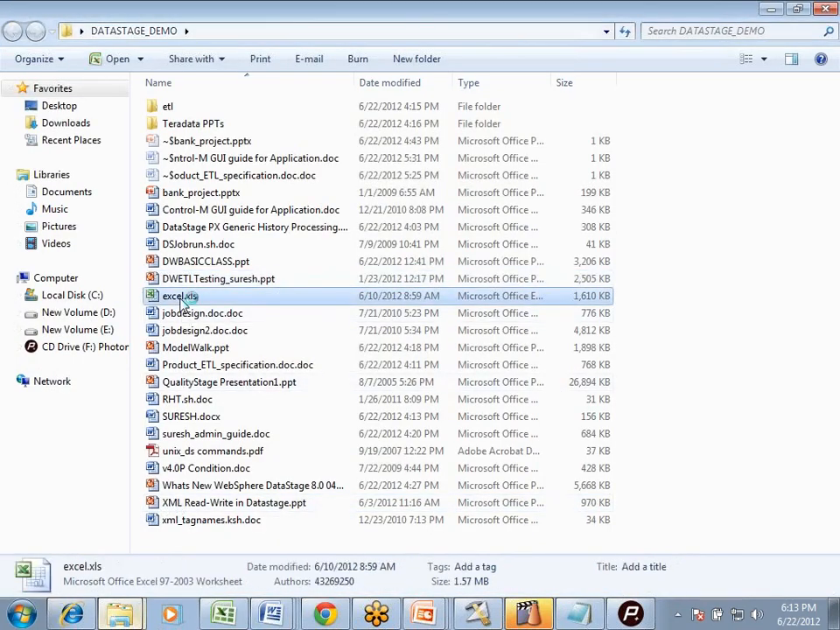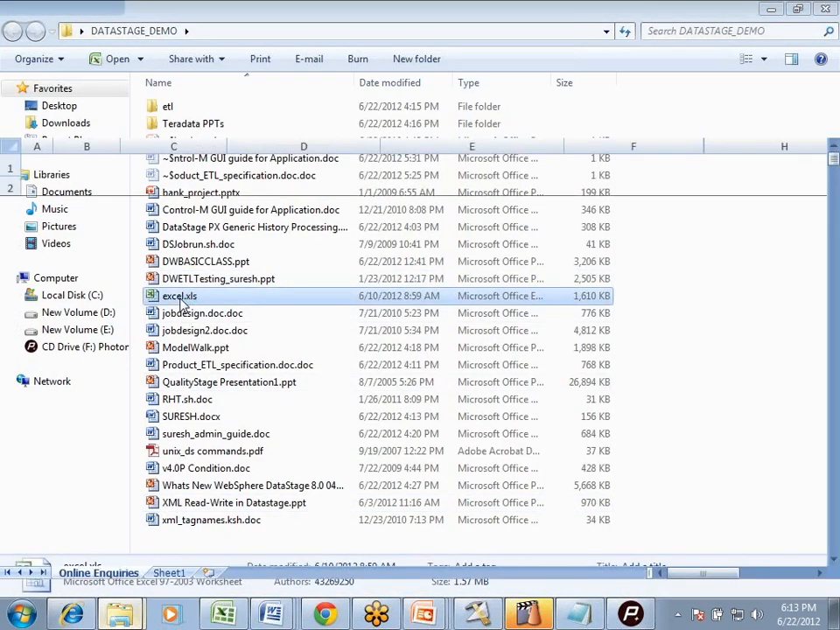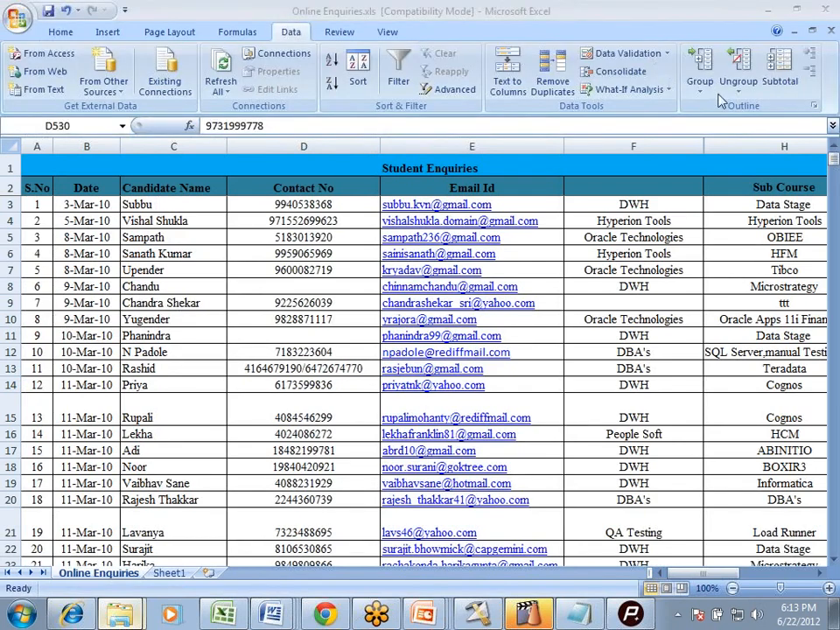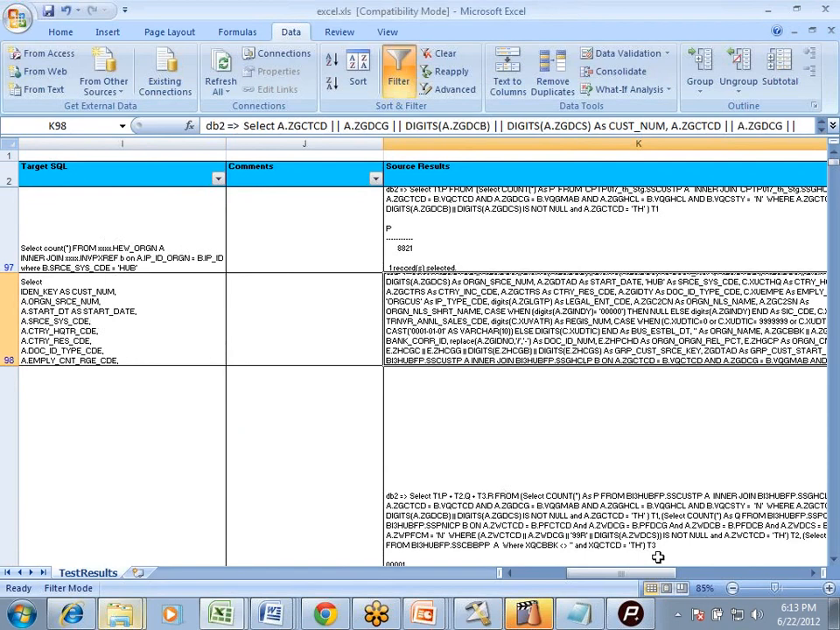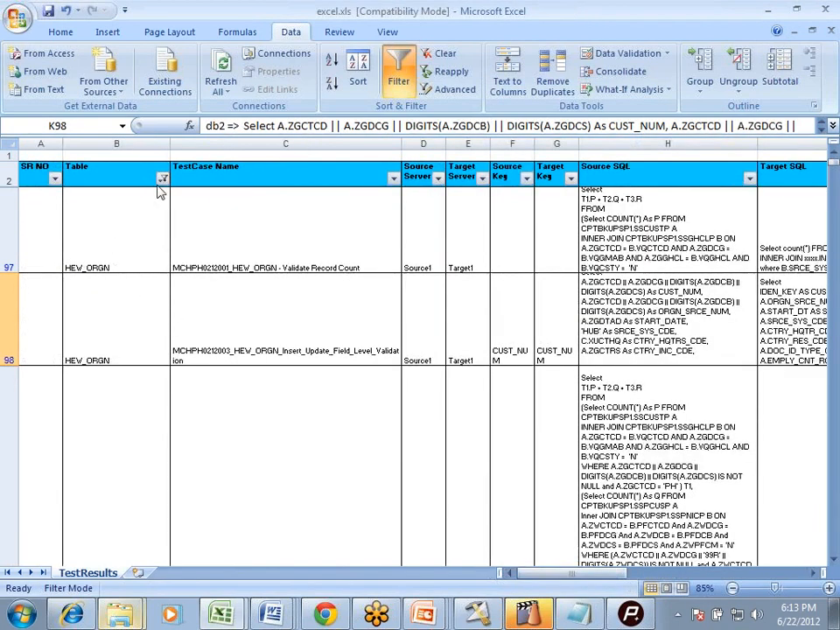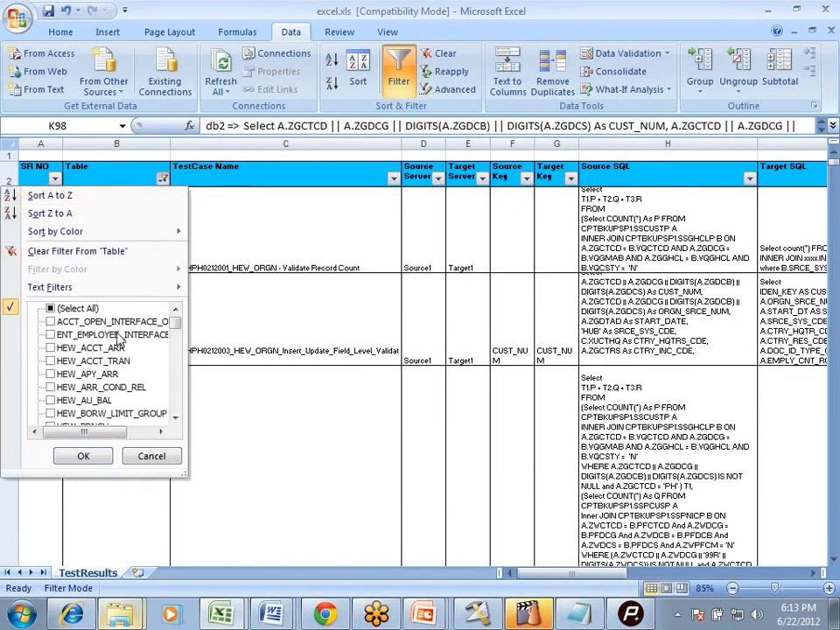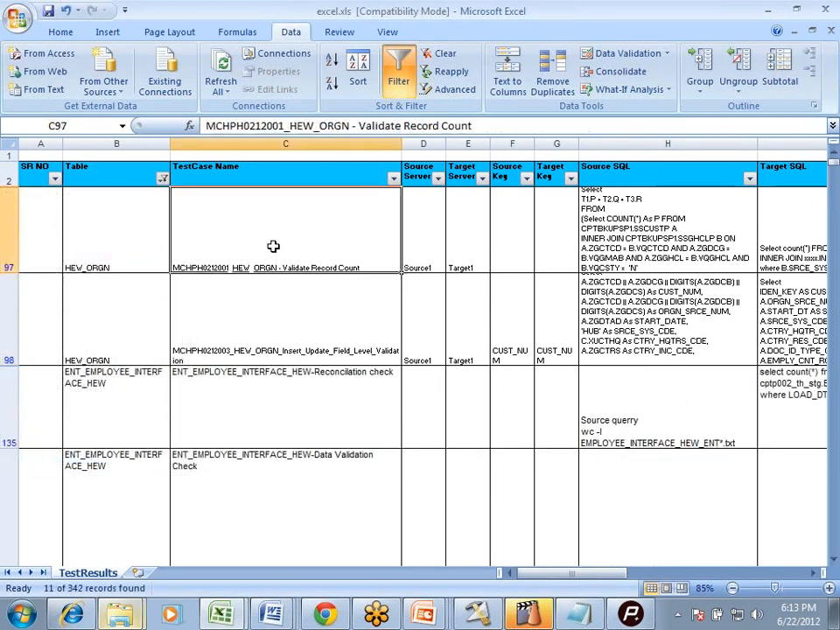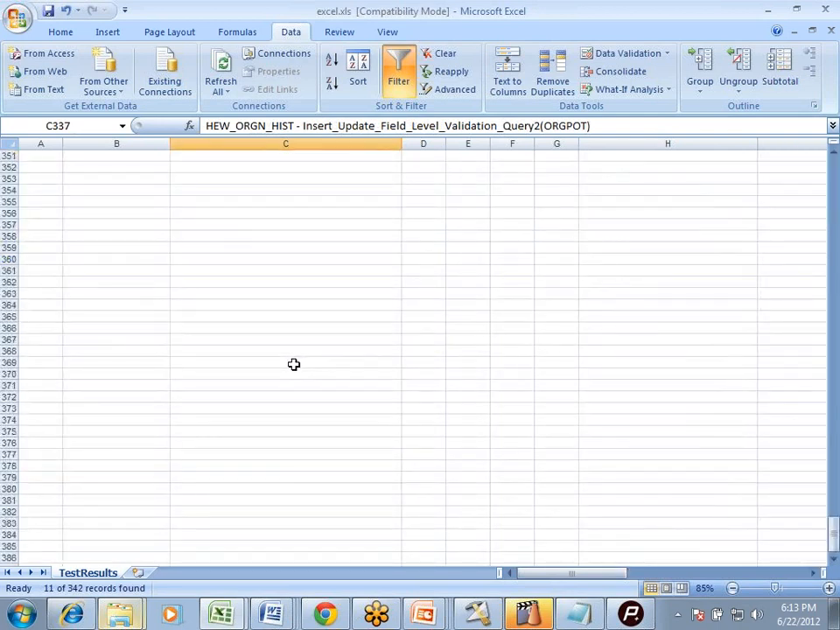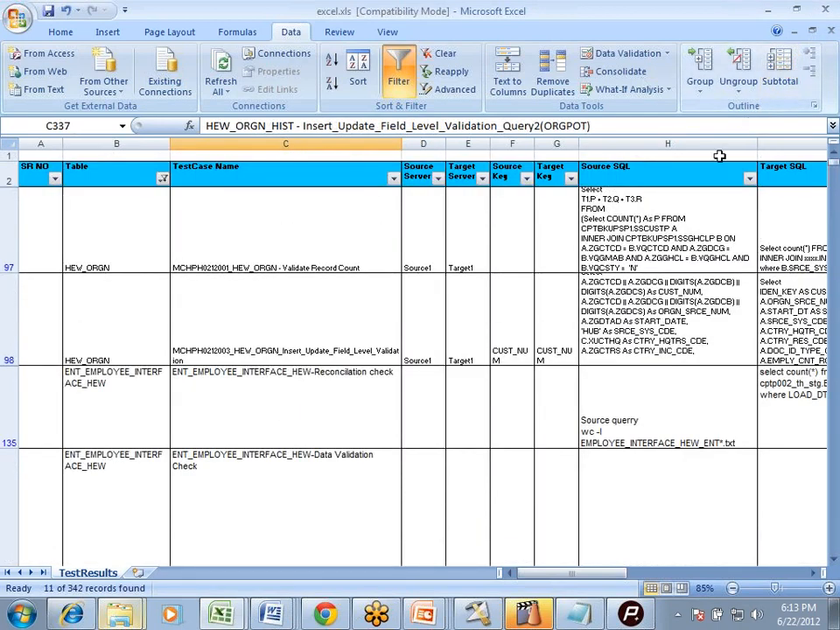Here, if you see, we are also going to have some kind of testing. Okay, sorry, not this one. This is the kind of test cases we are going to write in our projects. For example, those test cases, if you see here: source to target data level validation, validation of record counts, insertion and target level validation, reconciliation check, validation of data, nullability validation. Like this, we are going to write test cases for our jobs.